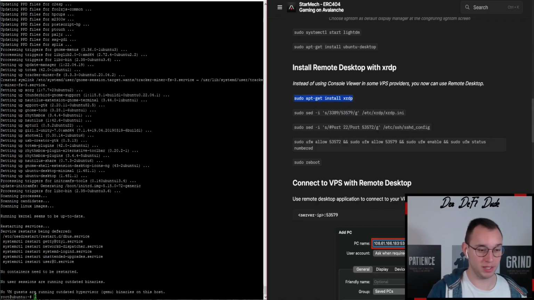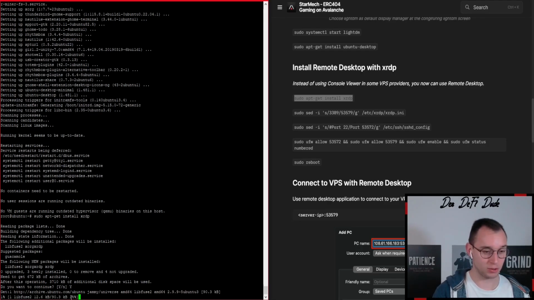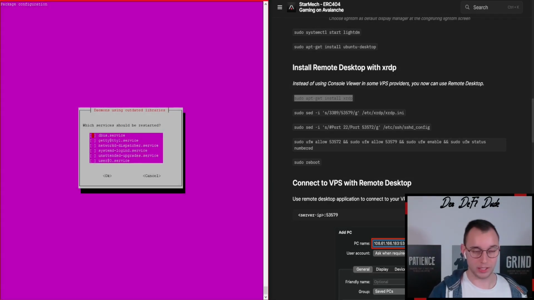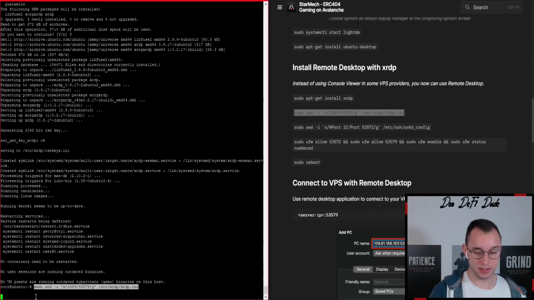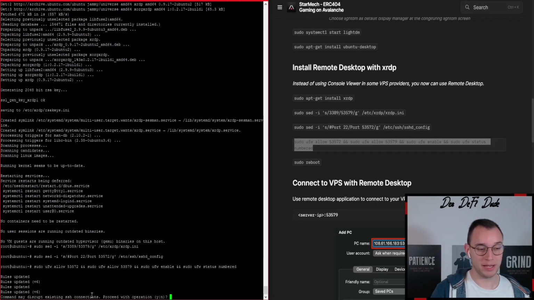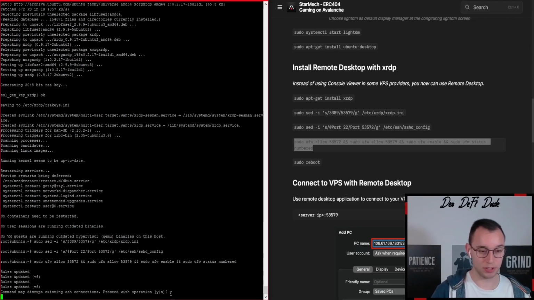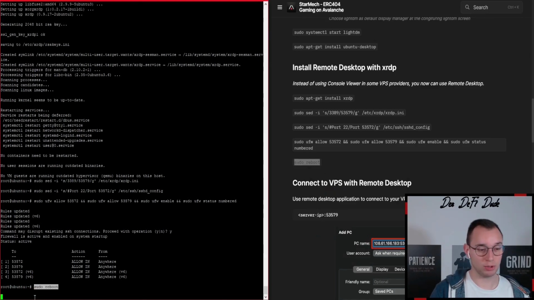So we again copy line by line, click on enter for the first one. Then once additional disk space, of course, we're going to confirm that with a yes. We're going to confirm the colored screen, copy our next line, paste it in, copy the next line, paste it in again. Then it says command may disrupt existing SSH connections, proceed with operation. We in this case say yes, we want to proceed. And then we are done here and we can use the last command, which is the reboot.